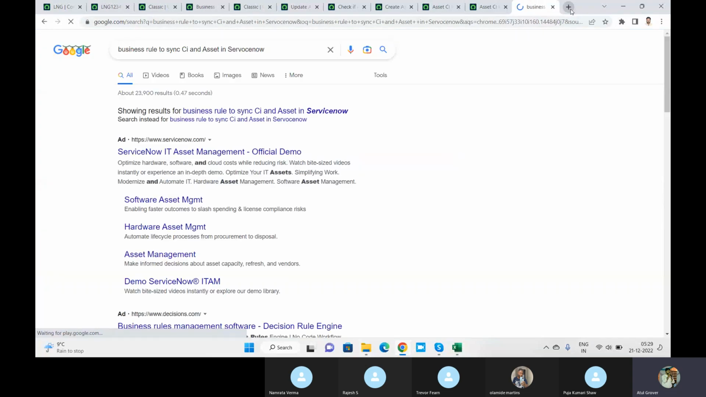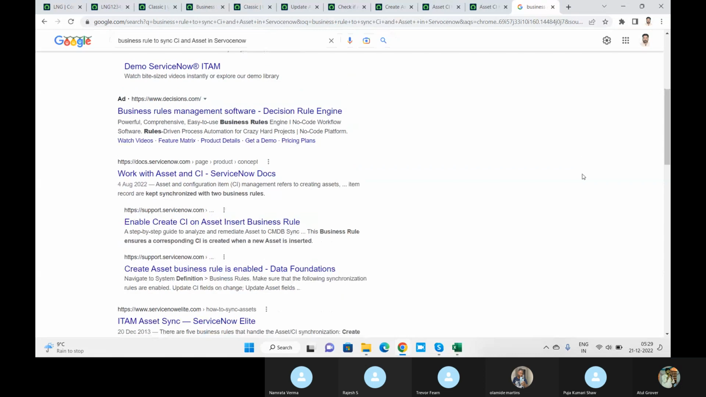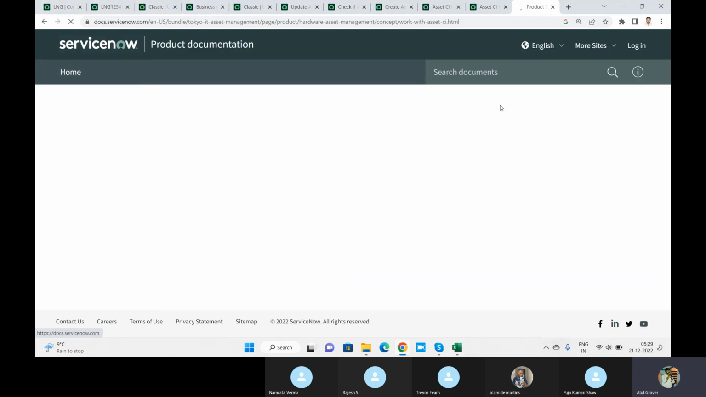ServiceNow. It keeps two business rules, right? Enable create CA asset on insert. Okay, in the meantime, I'm just checking this part. Let me, okay, it's open.